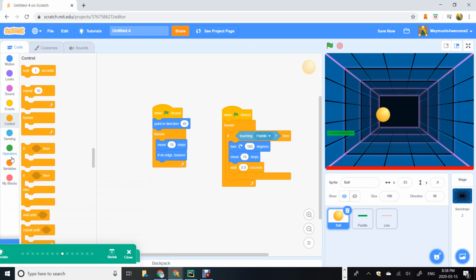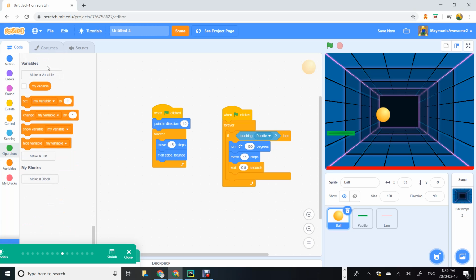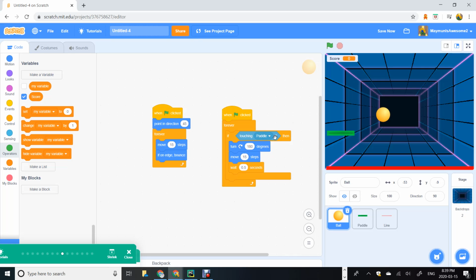Now we would like to add a score value. So you want to name it score. Now be very careful with this part. Do not click for this sprite only. Click for all sprites. Hit OK.